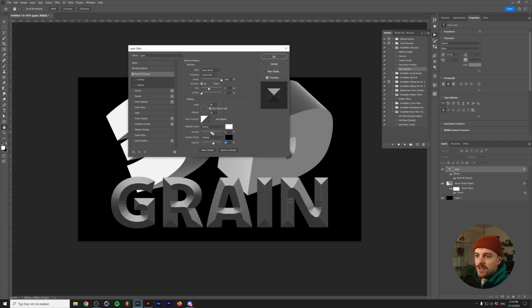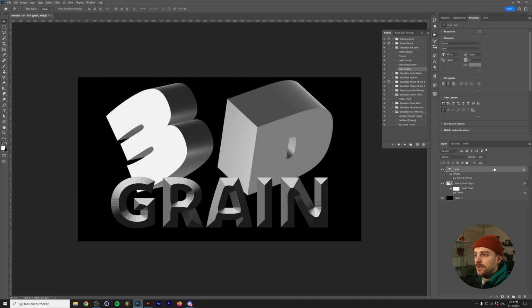Now you can play around with the highlight and the shadow, and you can basically make these as intense as you'd like. Usually somewhere around 75% is probably enough. Then you can also change the angle if you want to determine where you want the highlights and the shadows to be. For me, something like this is fine.